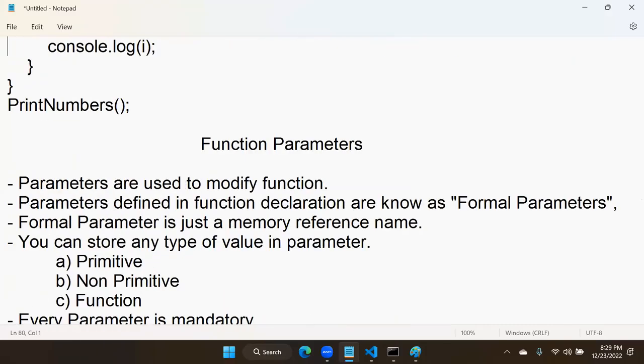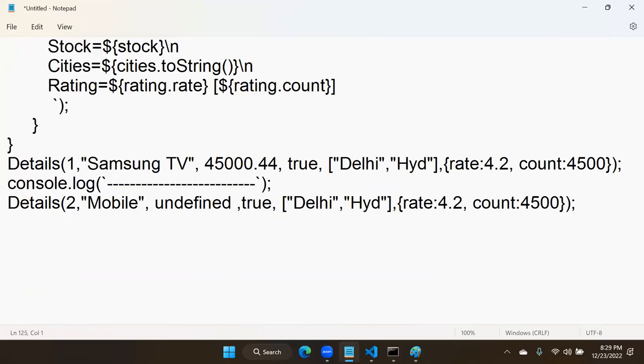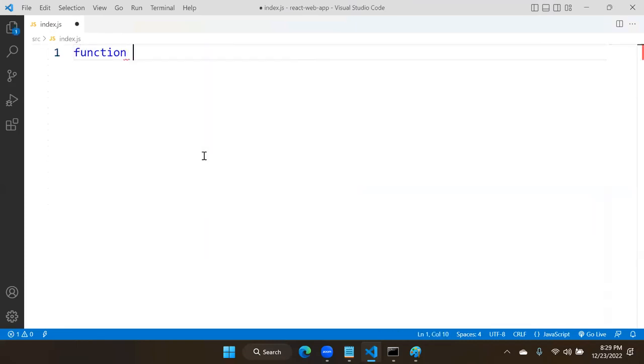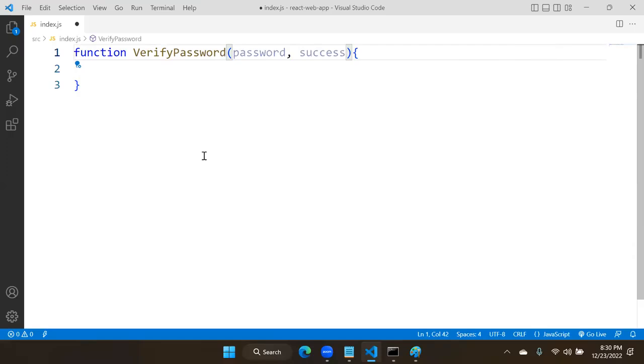So we have function parameters. When you are dealing with parameters, as I told you, you can have any type of parameter. Even a function can be a parameter. For example, suppose I am writing another function, verifyPassword. In this verifyPassword, first they will enter the password. After that, if the password is correct, then the success function will execute. If the password is wrong, then the error function will execute.